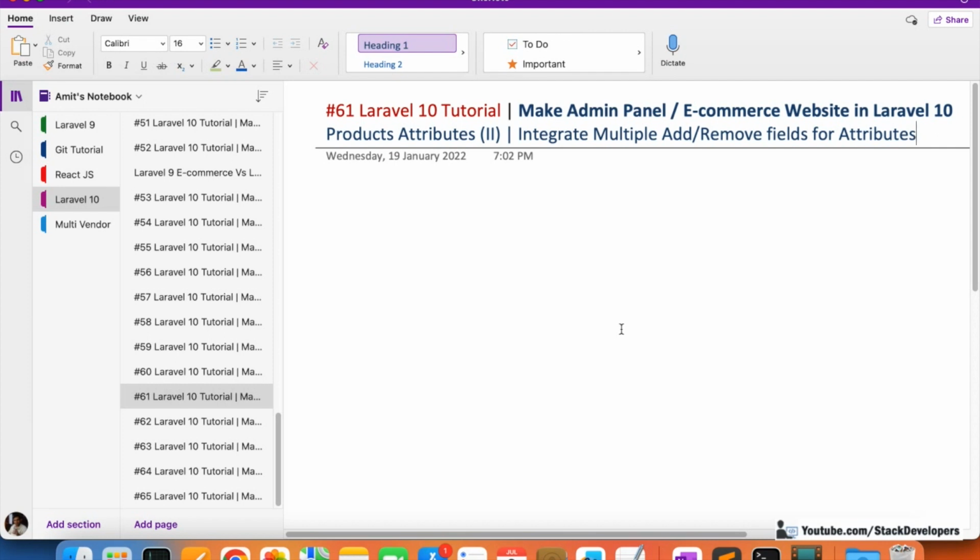Okay, so we will continue working on the product attributes, and in this video we are going to integrate the multiple add remove fields for the attributes. So we are going to search for the script from which we can add and remove attribute fields. We require the multiple add remove fields, so I'm going to search in Google for this script.